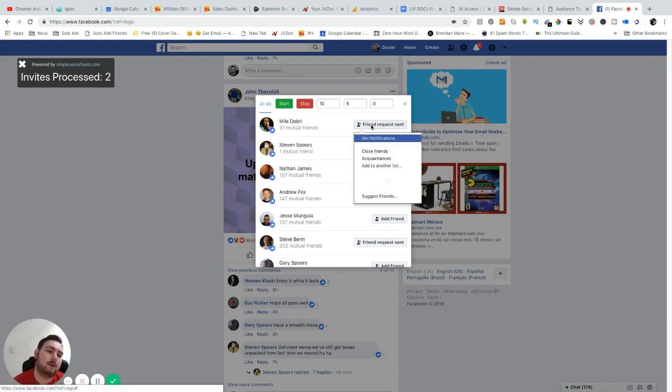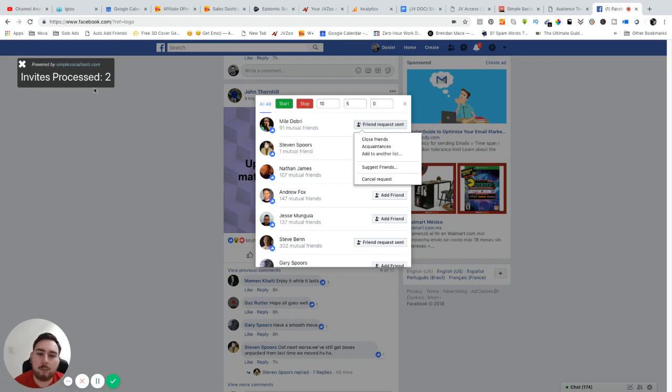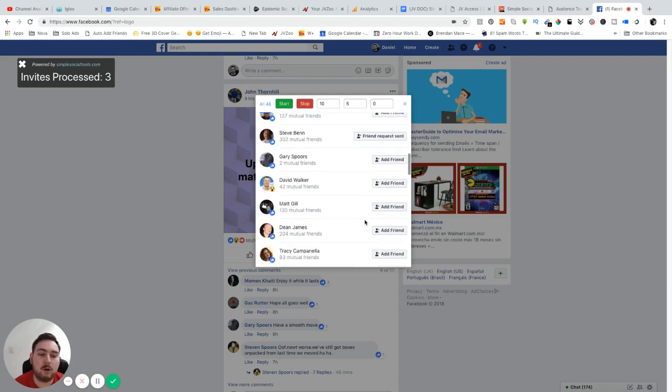Okay, so I'll leave this running in the background so you can see what it's doing. Now, if there are any pop-ups or anything like that, it's going to deal with them. Okay, and there you go. It sent out another one there. Now, why did it miss those out in there? Because it does pick them randomly.